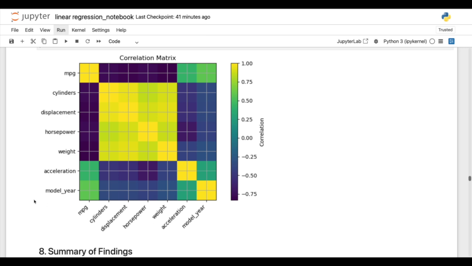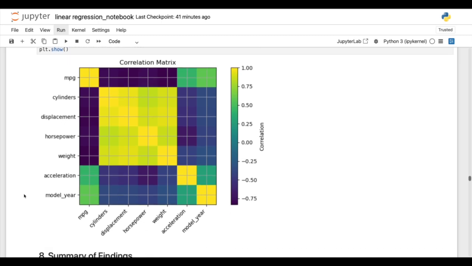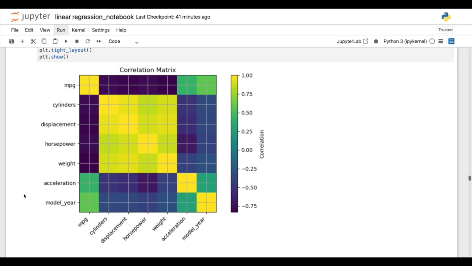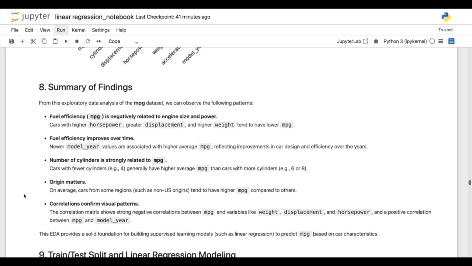I'm not going to go over the full EDA, exploratory data analysis, again, since it was covered in a different section, but here are the key takeaways from the data. Heavier, more powerful cars with larger engines tend to have lower MPG. Newer cars tend to have higher MPG. Fewer cylinders in cars often means better fuel efficiency. Cars from some regions show higher average MPG, and the correlation matrix also confirmed several of those relationships visually.